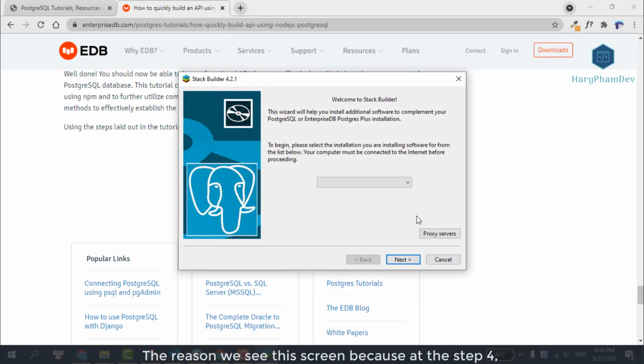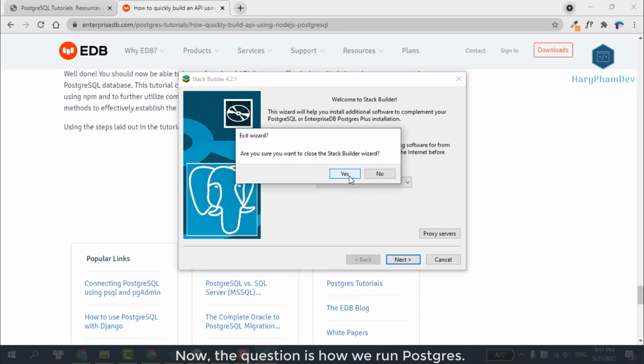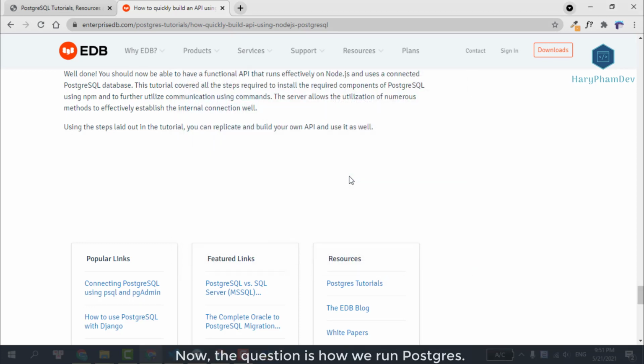The reason we see this screen is because after step 4, I didn't uncheck the Stack Builder component option. So after installing Postgres, there is Stack Builder. Click on the Cancel button. Choose Yes to quit. Now the question is how we run Postgres.